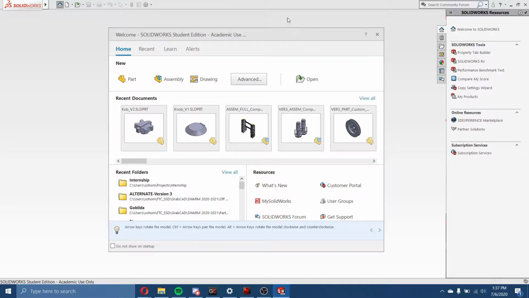When you first open SolidWorks, you'll see this screen. You'll be able to see recent documents you've worked on, recent folders you've worked on, and be able to start creating parts, assemblies, or drawings. Let's go to the Parts menu.